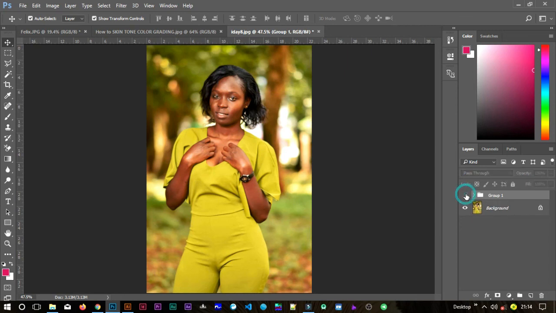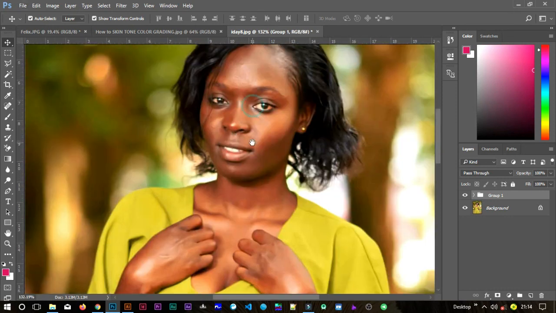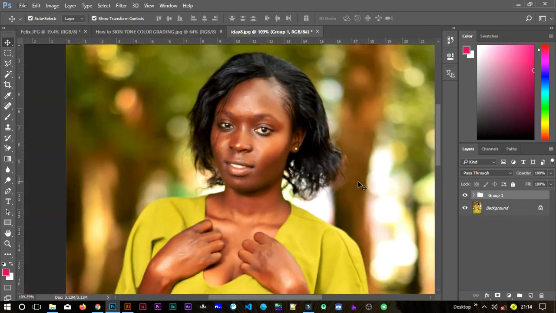So this is before and this is after. Again, this is before and this is after. Maybe I should zoom to her face so that you can see the change that I'm saying. So this is before and this is after.